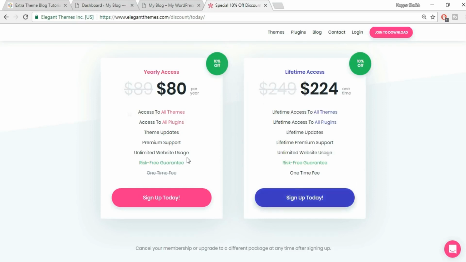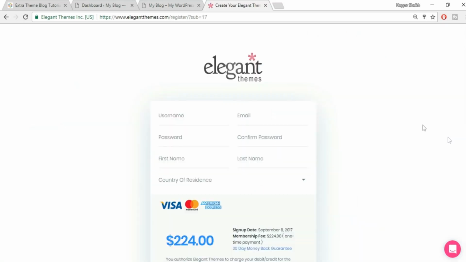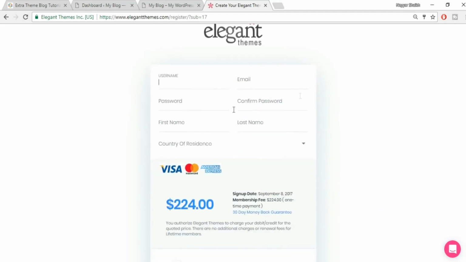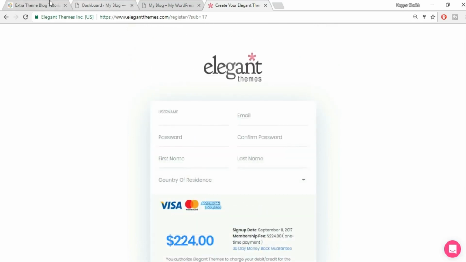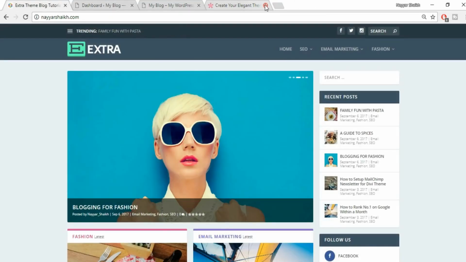Okay, so you can select any one of these. For example, I would recommend to go with lifetime access, but yearly access is also fine. It's all up to you. Just click on this sign up today button. Okay, now you can select any username, email address, and so on, and you can make the purchase, and you can just download the Extra theme from there. Okay, I won't be doing that because I have already downloaded that.